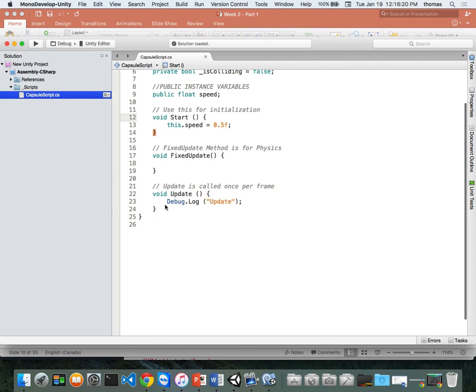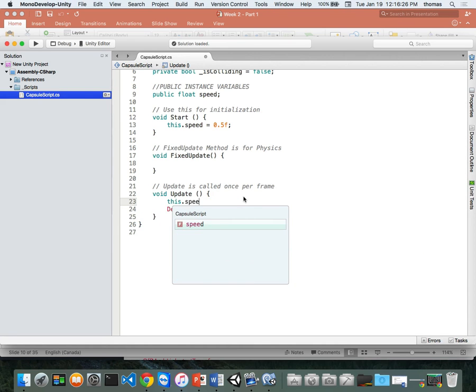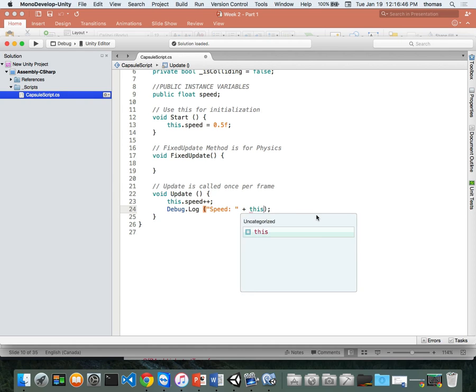The next thing is this. If I want it to increment on update, I could do something like this.speed plus plus, which increments the value of speed. And if I want to print it out, I can do it the same way as in a console command. Instead of update, I can change this to speed, and then concatenate this.speed. So let's see what happens when we run this in the editor.